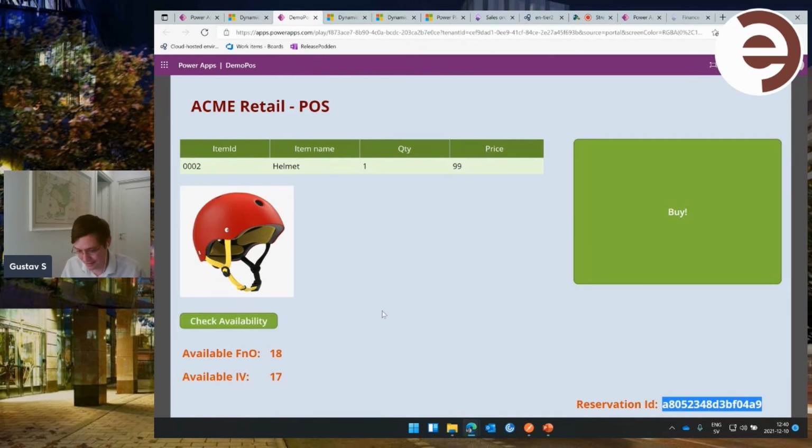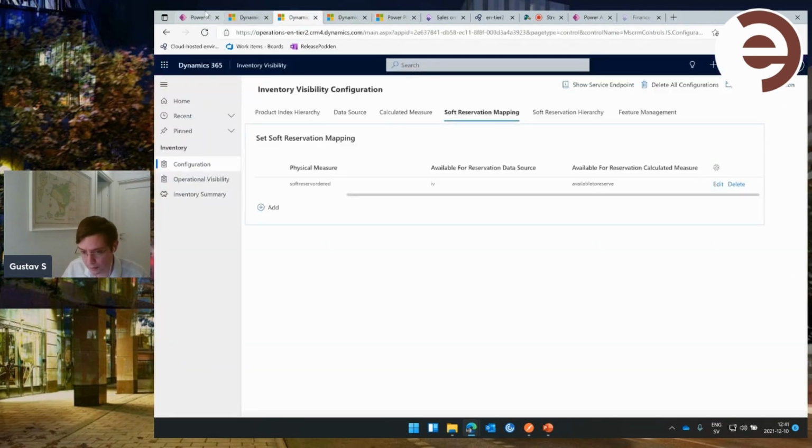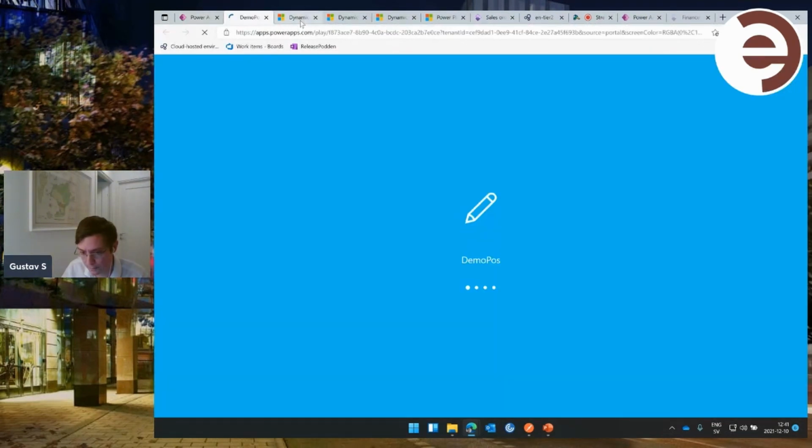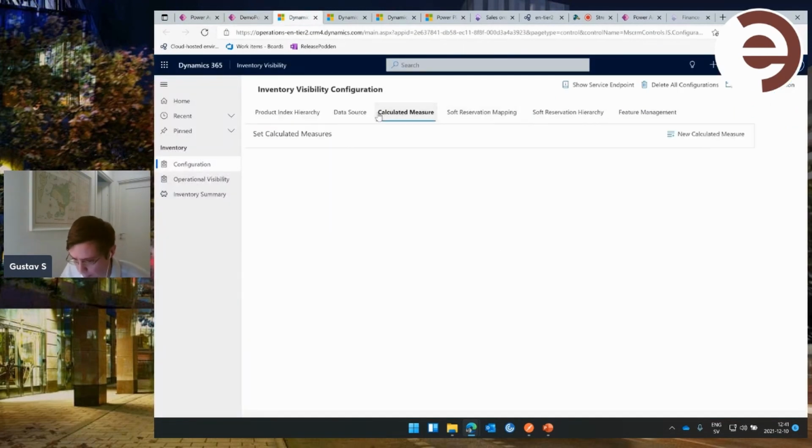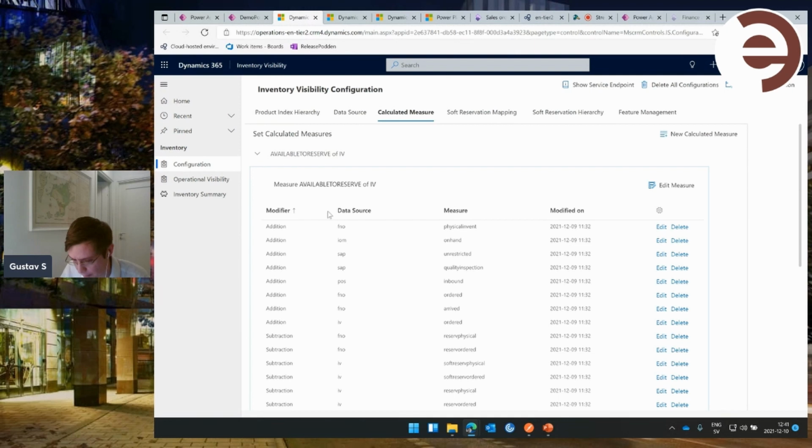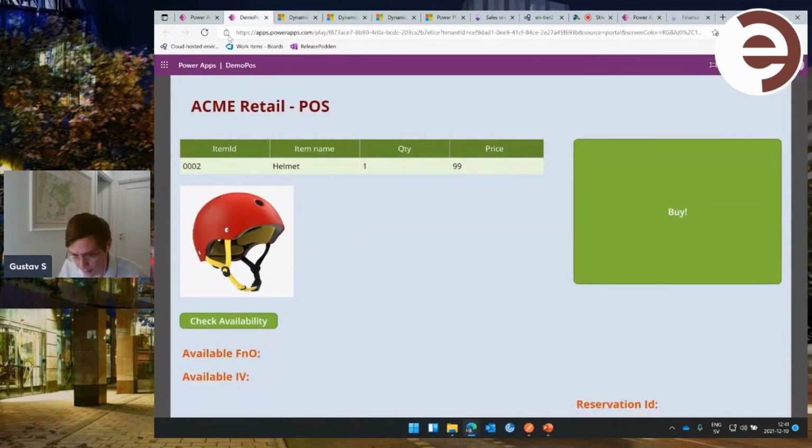So here I still see the same thing, right? Because now we need to ensure that when I now reserve this in F&O, because the, oh, I closed it, I can just open it up again. Here we go. If you remember, the calculated measure here, available to reserve, takes every data source into account. So without the offset, I would have reserved too much, because then I have a soft reservation in the visibility app, and I also have a hard reservation in the F&O app. So the offset component is very important here, because that will tell visibility that that previous reservation that was done is now offset by the F&O component here.